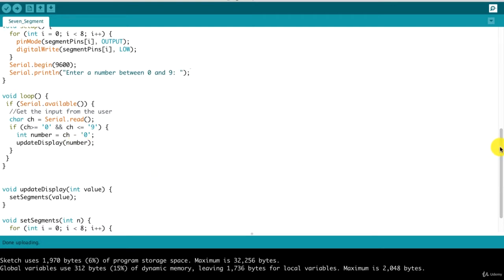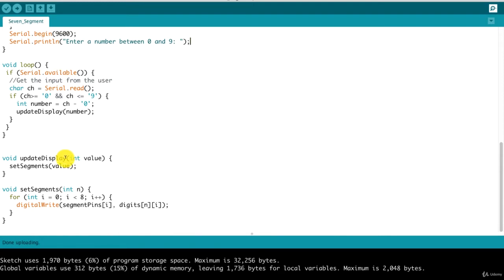So let's take a look at updateDisplay. updateDisplay just takes that one argument, and it in turn makes a call to setSegments, passing in that value. setSegments is another function, and this is where the magic happens. So you are looping here between 0 up until 7, because remember it's less than 8, 8's not included. And let's start with 0. We do a digitalWrite, and we do segmentPins[i], and that will be 0.